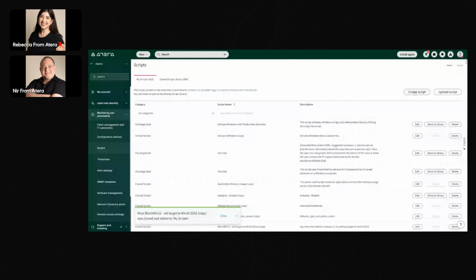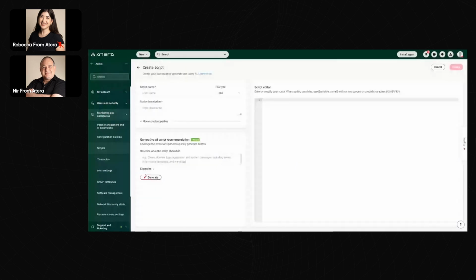But the cool thing about the scripts when you create them is that you can go over here into the AI generative script recommendation, write down what you want to create, and actually create the script. While you can go over here to the script editor and create the whole script, instead of spending a long time writing the script that you want, you can use the recommendation from over here.